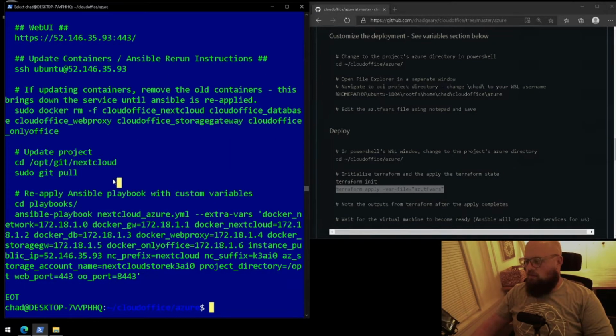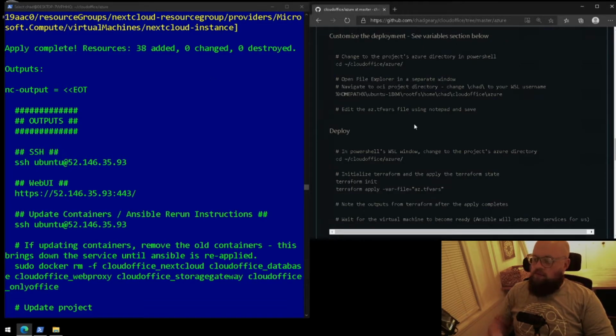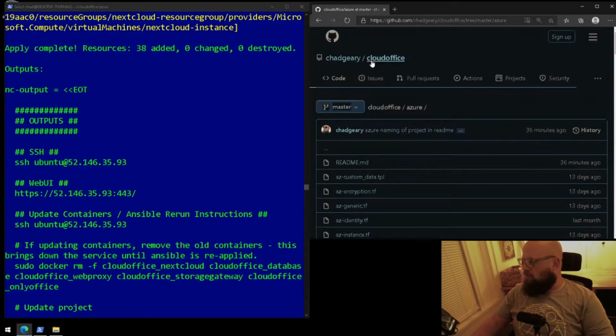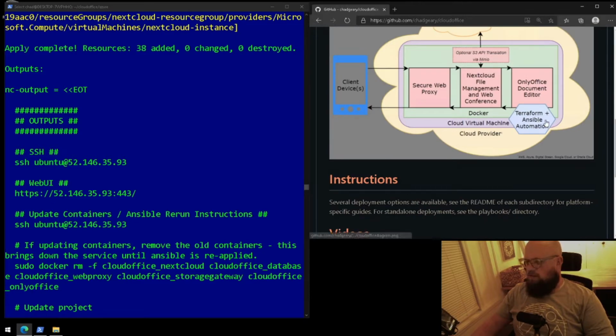Terraform has completed. We get an output at the very end, and all of the resources have been created. It's important to note, though, that this is Terraform plus Ansible that deploys our services. If I go back to the instructions on the front page of the project, you'll see here in this little, what is that, a hexagon, Terraform plus Ansible automation. Terraform sets up the cloud resources, things like the network, the firewall rules, encryption, the instance, the storage bucket, etc.